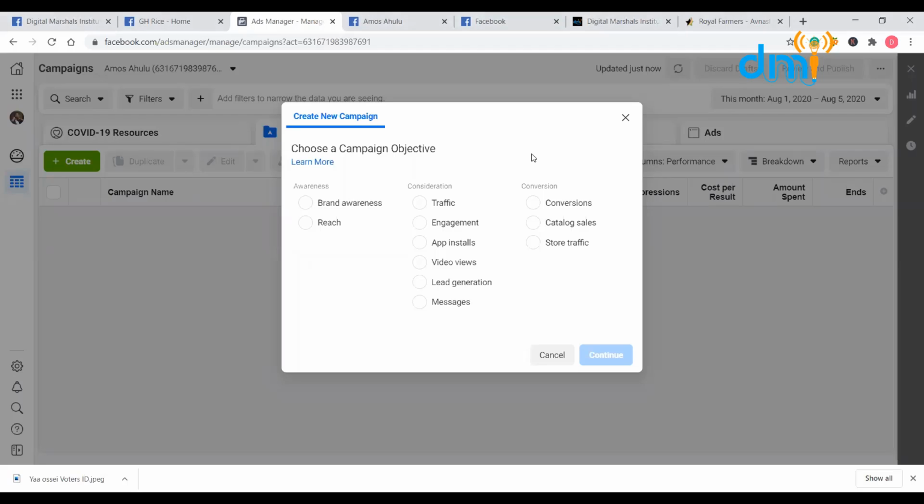Okay, so you have to come up with an objective for why you want to create an ad. What do you actually want the ad to do or to perform? Facebook has given us 11 objectives. Depending on the objective you have, Facebook gets you covered, and I'll take my time to explain all the objectives that are available.